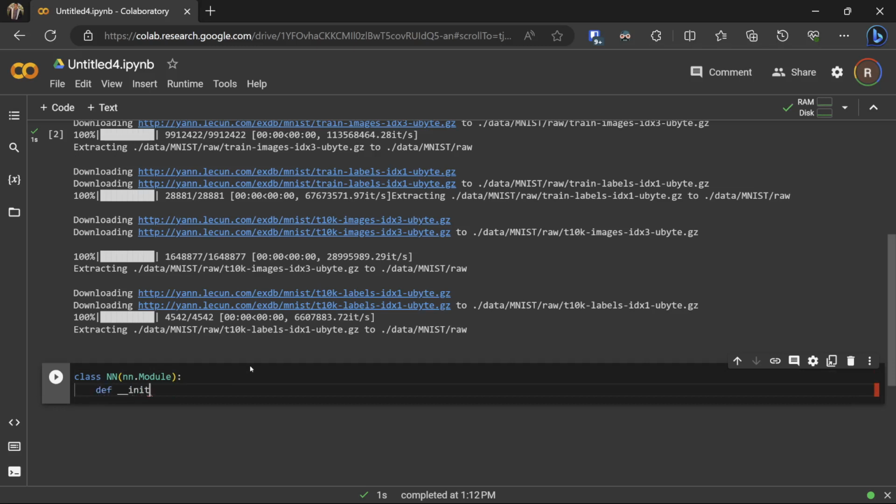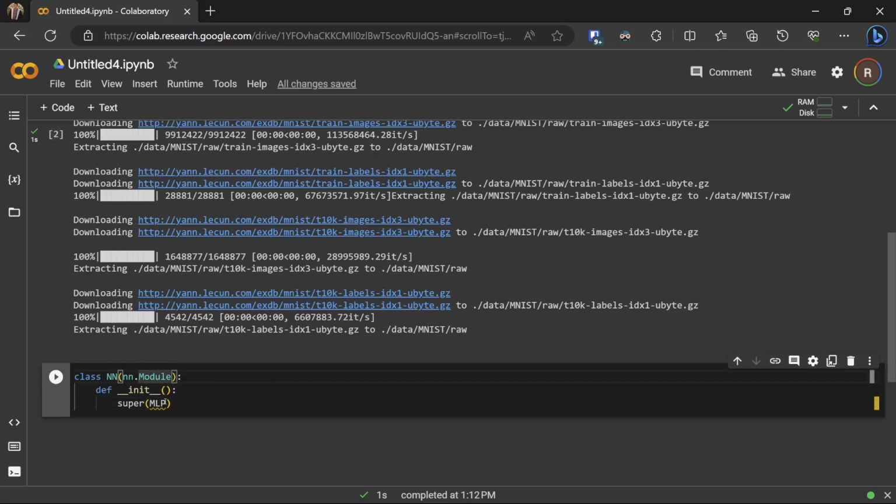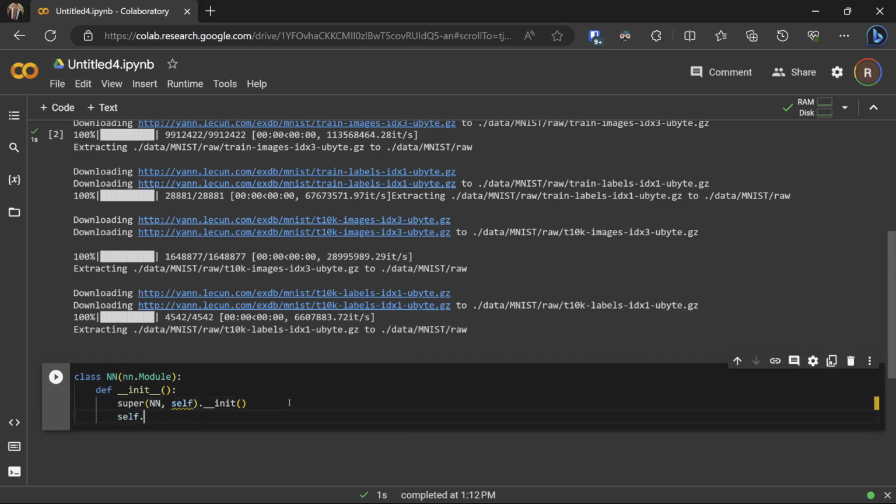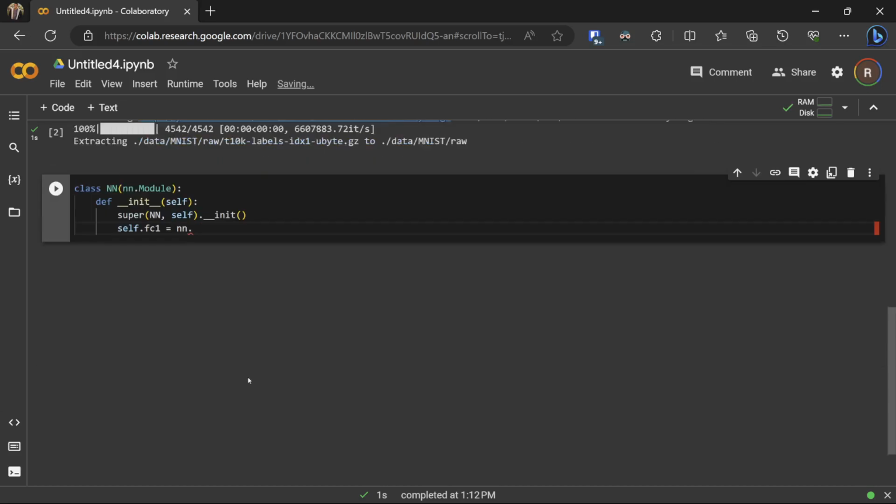And then we're going to have to make an init function. First of all, we're going to have to call the super of this class over here. So we do super, then comma self, then we do init. So we're calling the init of this module over here. It's not the MLP, it's nn. So once we have that, we're first going to do our first layer, which is a fully connected layer. In PyTorch, it's known as, I forgot a self over here. That's why we're getting these squiggly lines underneath here.